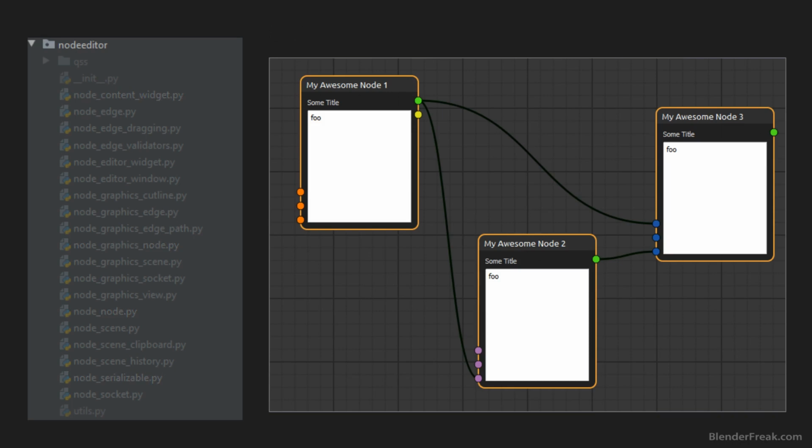As mentioned before, the node contains sockets, and the socket class is located in node_socket. Of course, the socket also implements the serializable, therefore you will find serialize and deserialize methods at the end of the class. And the socket also got its own graphical representation, which is located in node_graphic_socket.